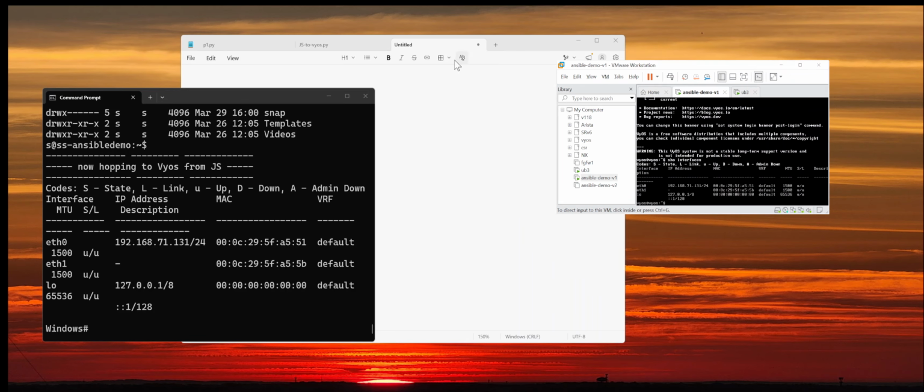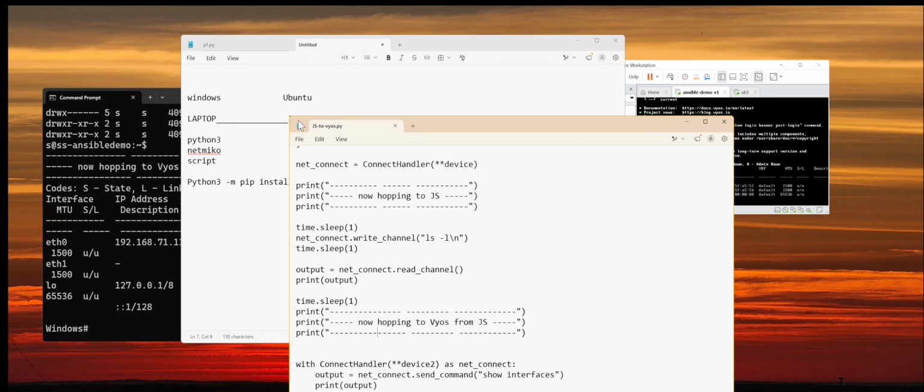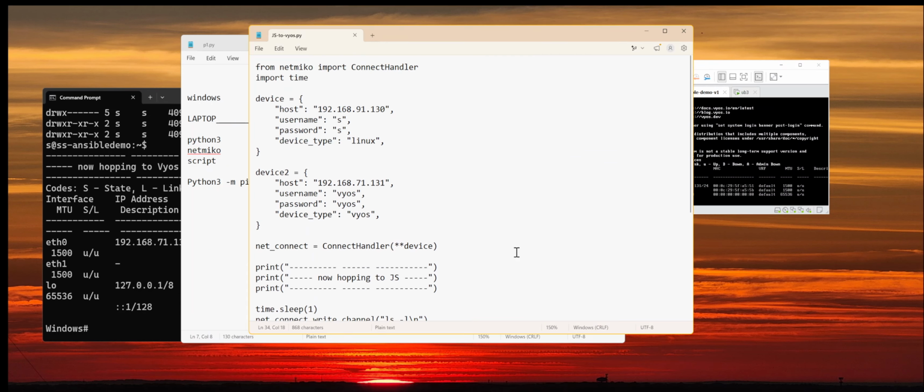So this script is sitting on the Windows laptop, and it doesn't have to be Windows, it could be Linux, but in this case it's my Windows laptop. Jump servers are usually Ubuntu or Linux, could be a Windows jump server as well. But here's the script. The script says you have to import NETMIKO and then import ConnectHandler. That's the module that you need. And then you need to import time.